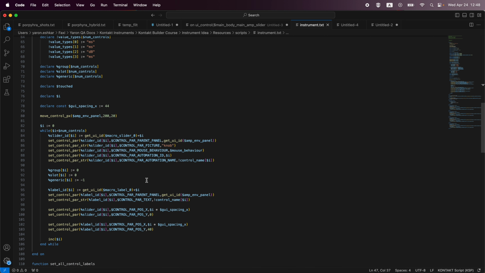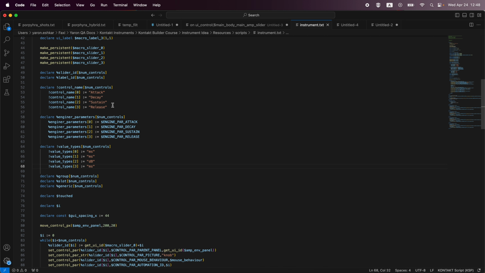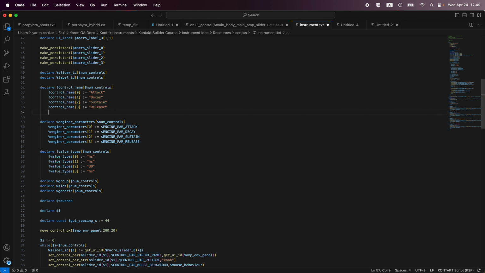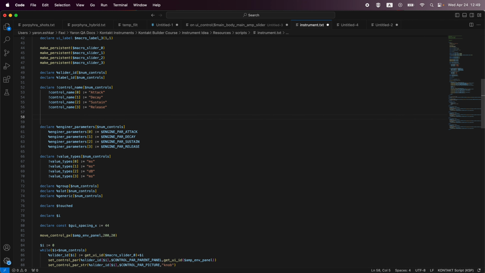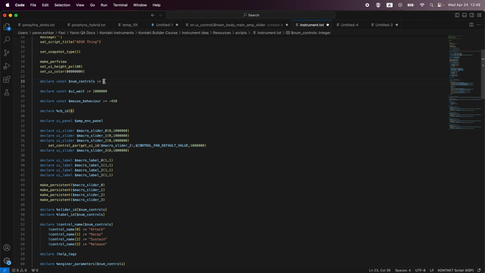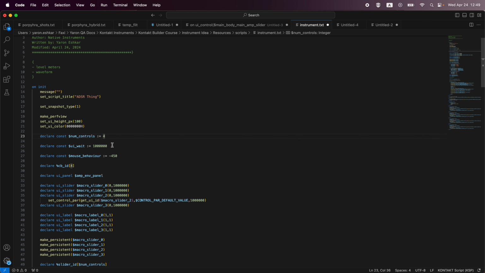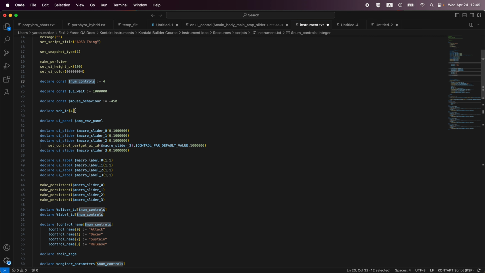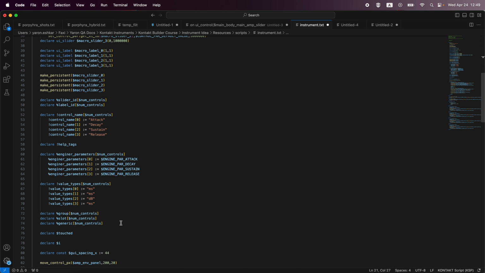We're already in our looping mode over here. So let's continue in that mode, and maybe let's do it here so it's near the control names, and we need another string array, and we can call it, let's say, help tags. And I think I noticed something here. Yeah, this was still on 4, so this should obviously be num controls as well.